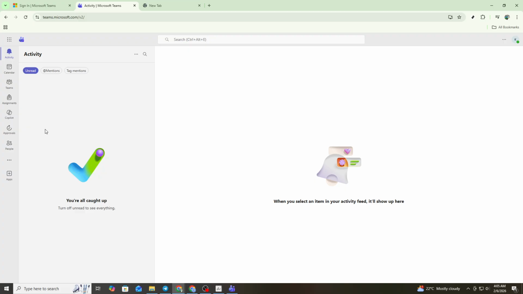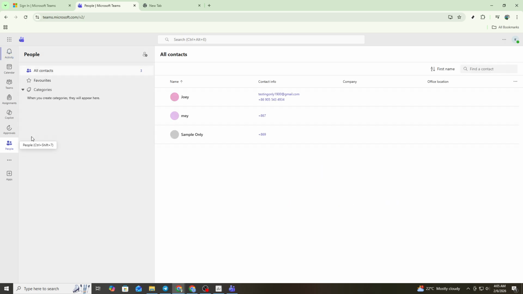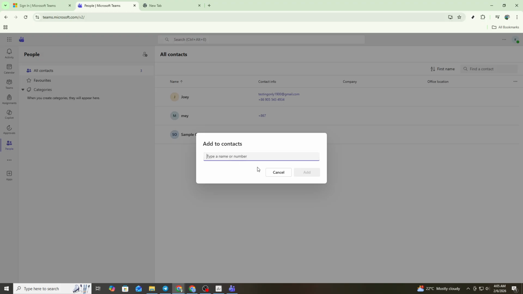Click People, and it will show all of your contacts. This is where all your saved contacts and contact groups are stored. From here, you can add new contacts by clicking Add Contact. Search for the person by name or email address, then select them to add them to your list.